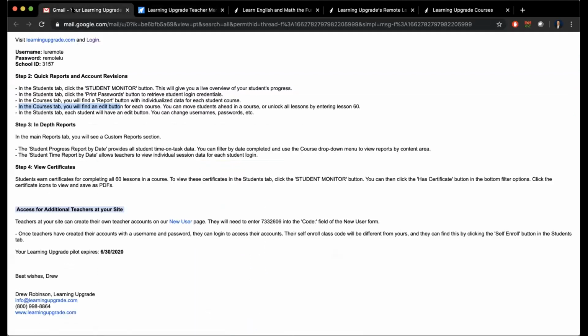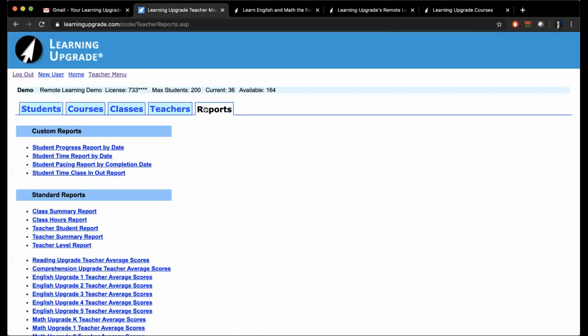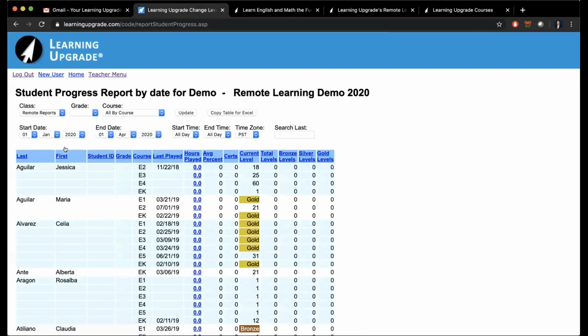And so now let's move on to the in-depth reports. This is if you want to get a more in-depth look at how your class is doing. For that, we're going to go to the Reports tab. And in the Reports tab, we're going to see we have Custom Reports, and that's really where I want to focus today. So the first one, we're going to see that Student Progress Report by date. That's the most important one. This is essentially the student monitor in a table format. So what you want to do is you can have a start date and an end date.